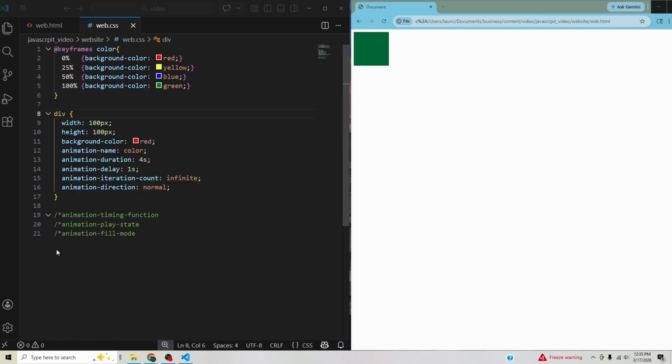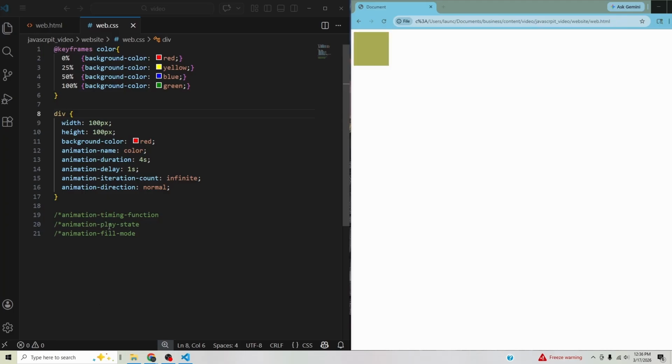Now we have the extra properties. These different properties are also important in some cases, depending on what you want done. We have animation timing function, which allows you to do things like ease in or ease out, or you can do both at the same time, ease in and ease out. Those are the different timing functions you can do right there. I should have an example that pops up right now to show y'all how that works.